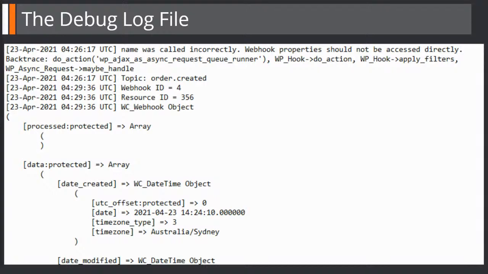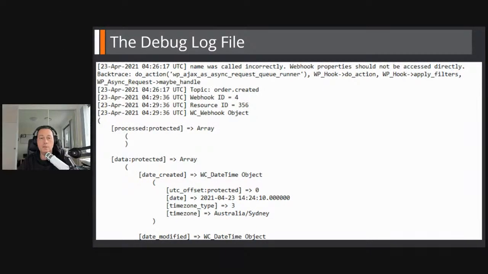So we can see here there's a few things in here at the very top. We've got an entry that says name was called incorrectly for a webhook. And then the next one down there is an order being created. So this is the webhook that's running. Orders being created, here's the webhook ID, the resource ID, and then the object data in there. So that gives you an idea of what to expect when you're looking through the debug file.